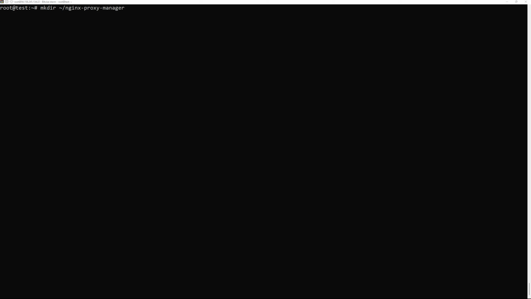Now we need to set up Nginx Proxy Manager. Use the next command to create a new folder and jump into that folder immediately.